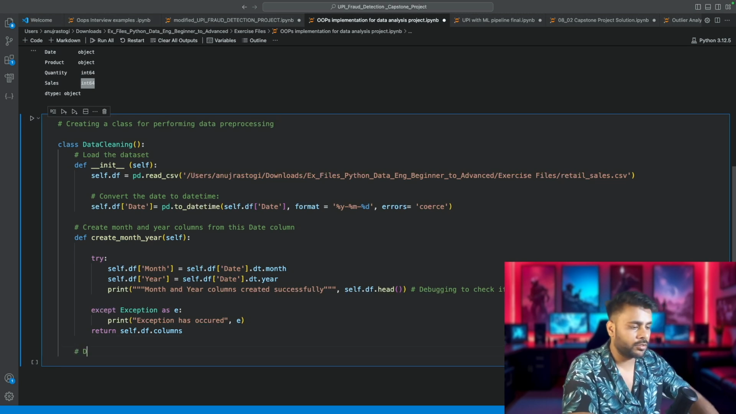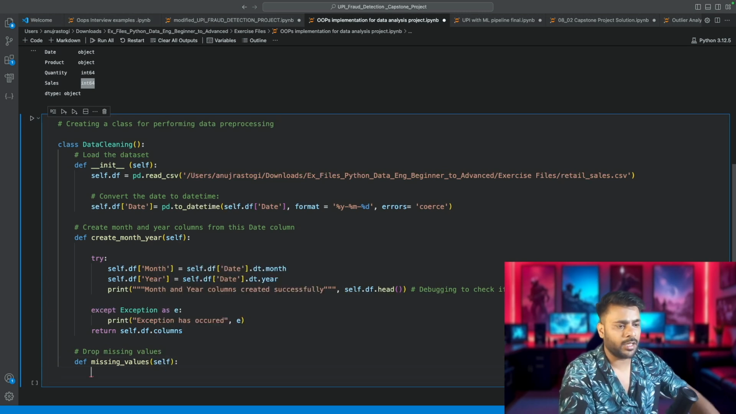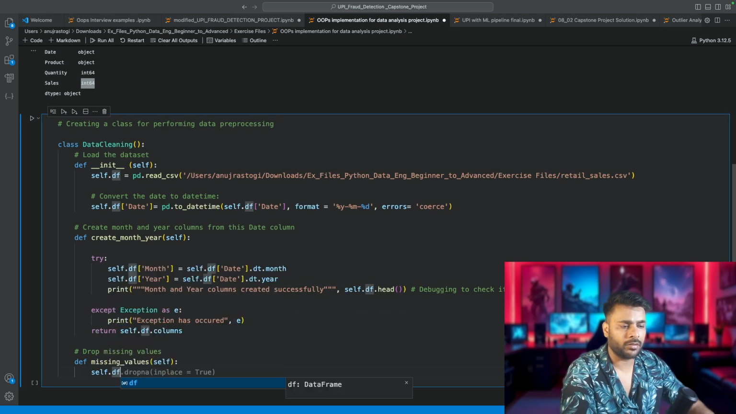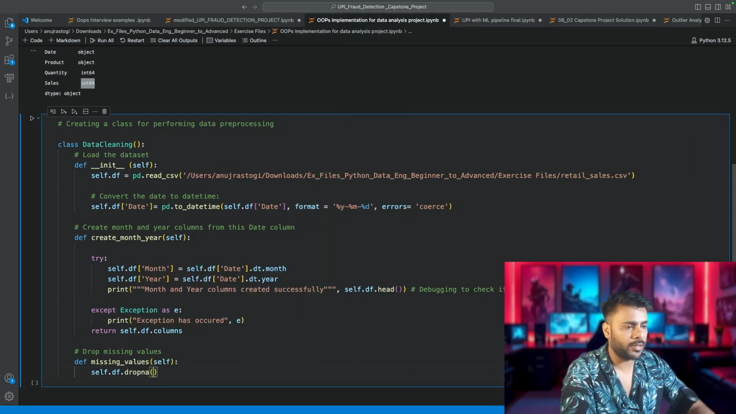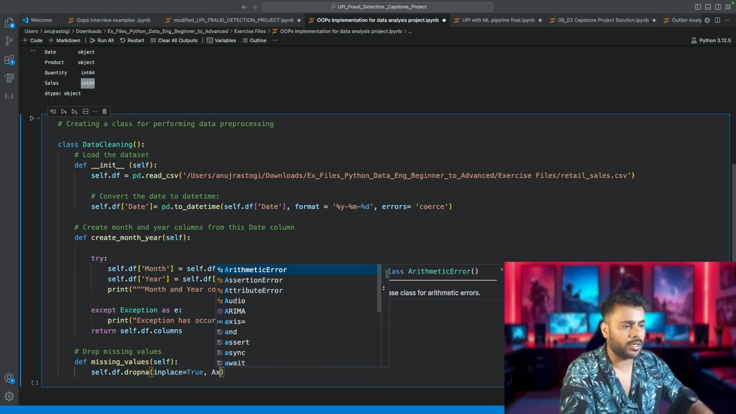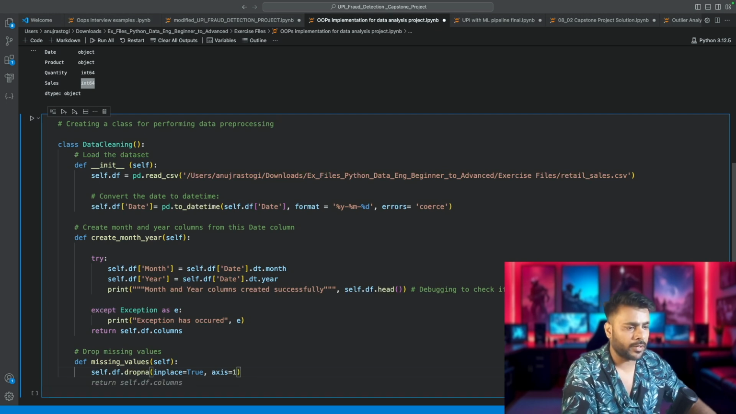Now we are going to drop missing values. So let's say we create a function for missing values. We have to pass a parameter; self is always going to be a parameter. Now self.df will access the data frame, and to drop the null values we are going to say dropna, and then inplace equals True and axis equals 1. This should do the job. And then we want to return something as well, so we want to return the columns as well.